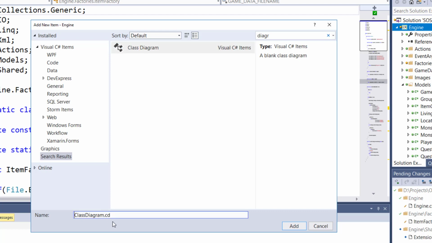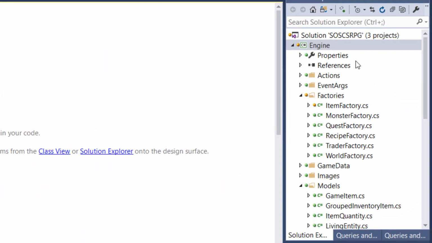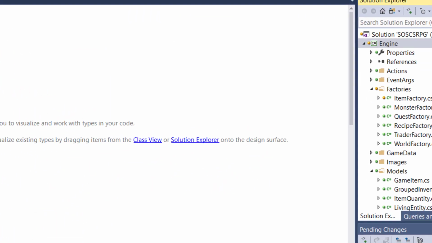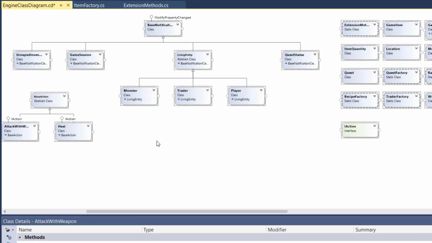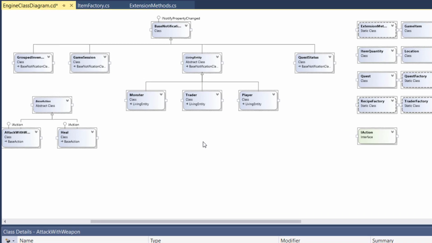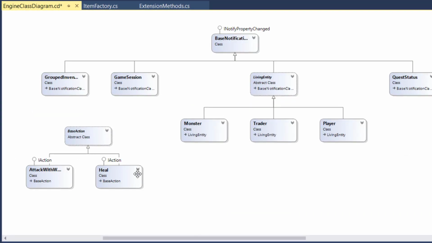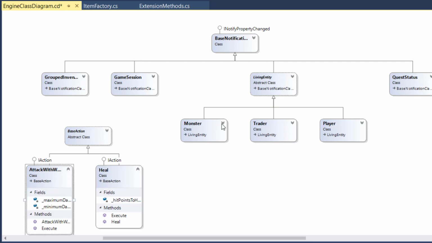I'll call this Engine Class Diagram. And then from here, I'll drag the engine project over into the class diagram work area. And it automatically maps out all the relations. And if we want to expand our classes, you just click on this double chevron. And it shows you the properties and the fields and the methods that are in that class.